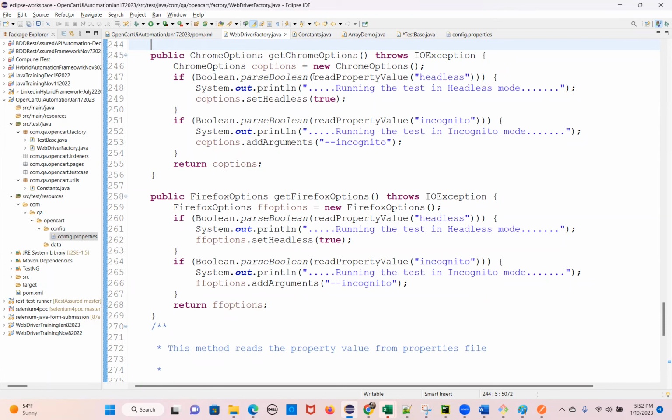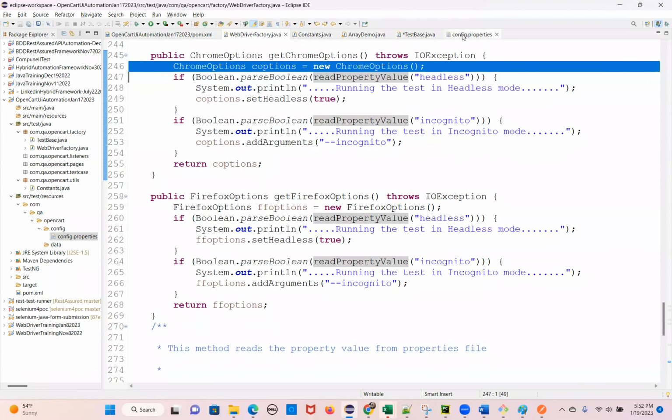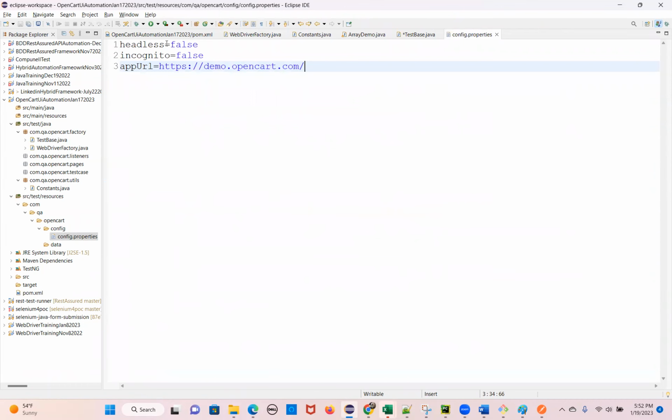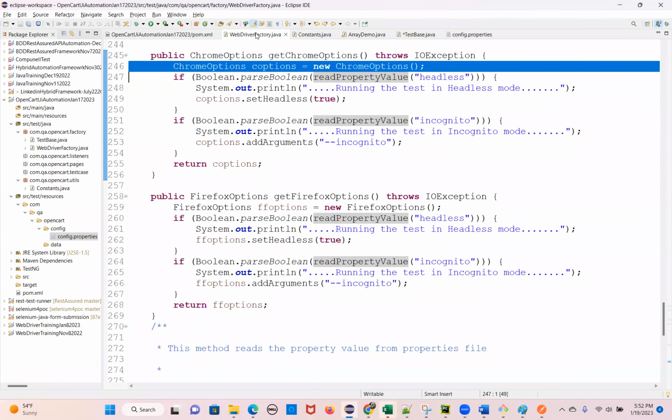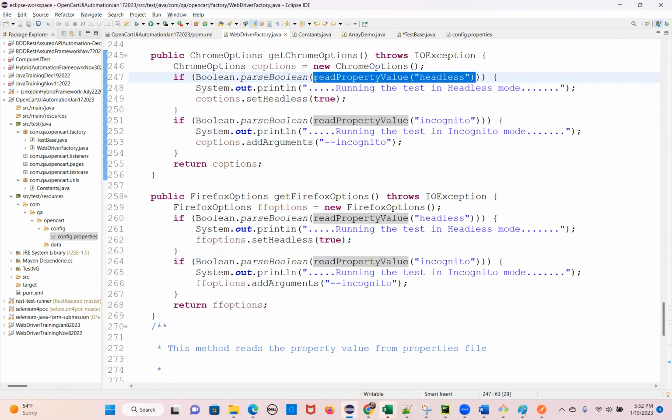What value we are getting? Read property value. So what value we are getting here? Read property value of headless. What is the value you will get here? False, right? False or true you will get. But the property value, what value we are giving? Headless, what is the value here? This headless value is false. So false you will get here. This property you are getting false.